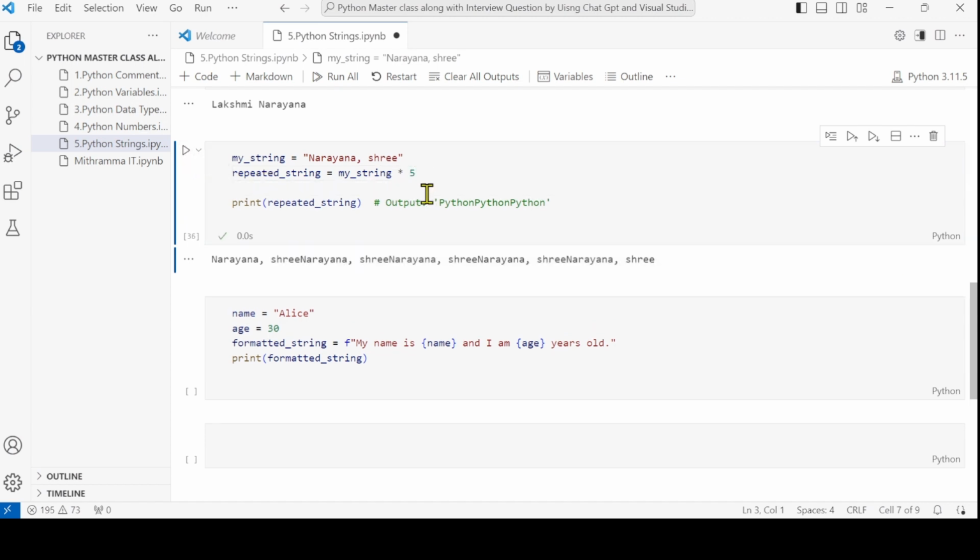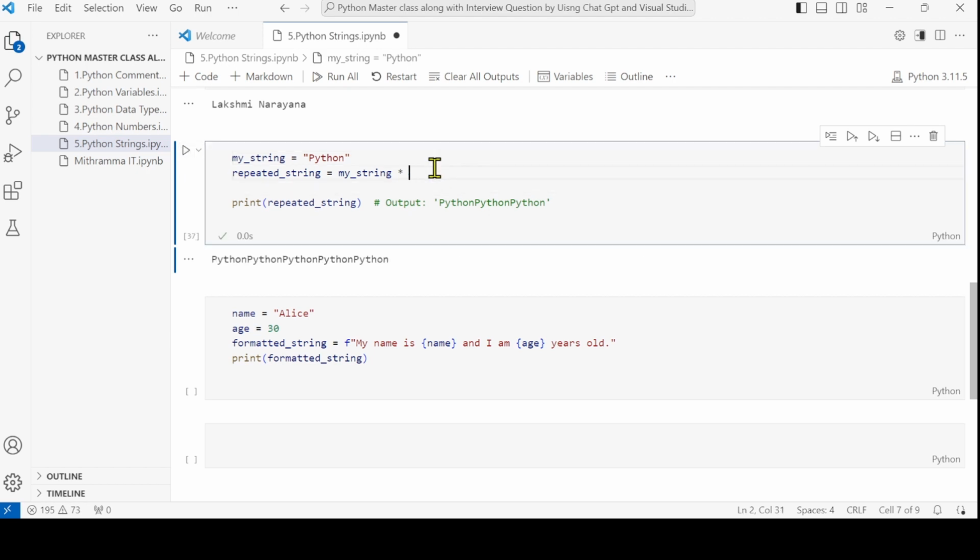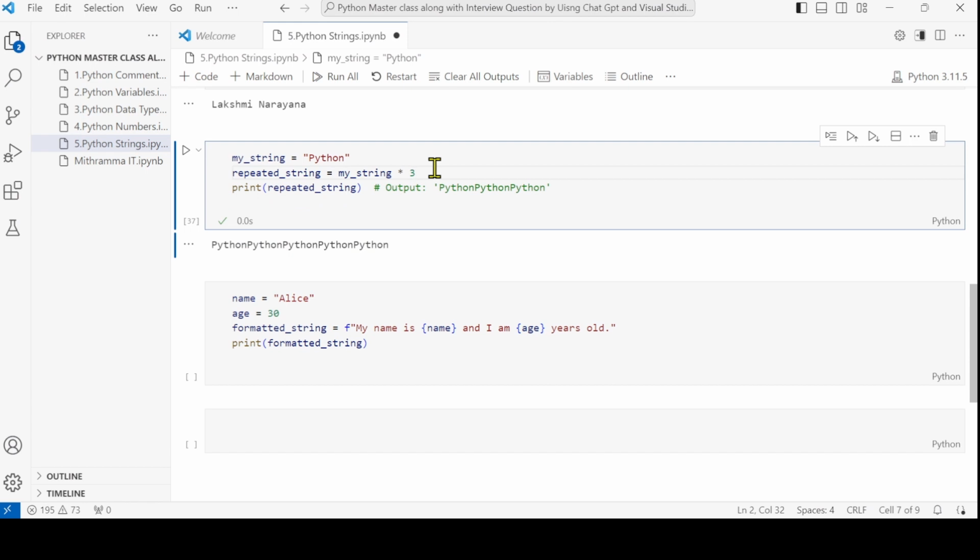Okay. I want to change the previous one. So Python, run it. I want to give it 3 times. Run it. Yeah, this is called the output of the repetition of Python.